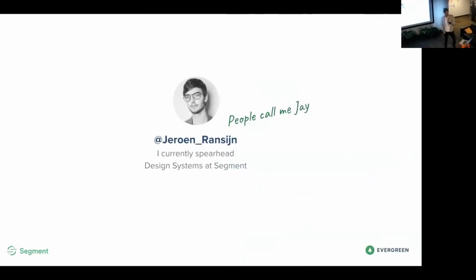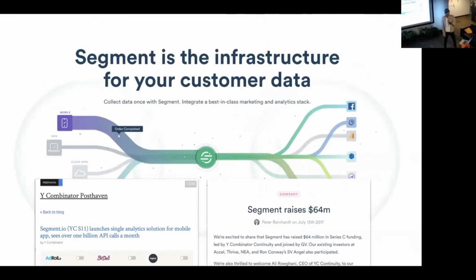I've been designing mobile and web products for the past 5 years. And currently, I spearhead the design, development, and adoption of our open source design system called Evergreen. So what is Segment? Segment is a customer data platform: collect data once, then integrate a best-in-class analytics and marketing stack. With the flip of a switch, you can integrate over 200 tools.